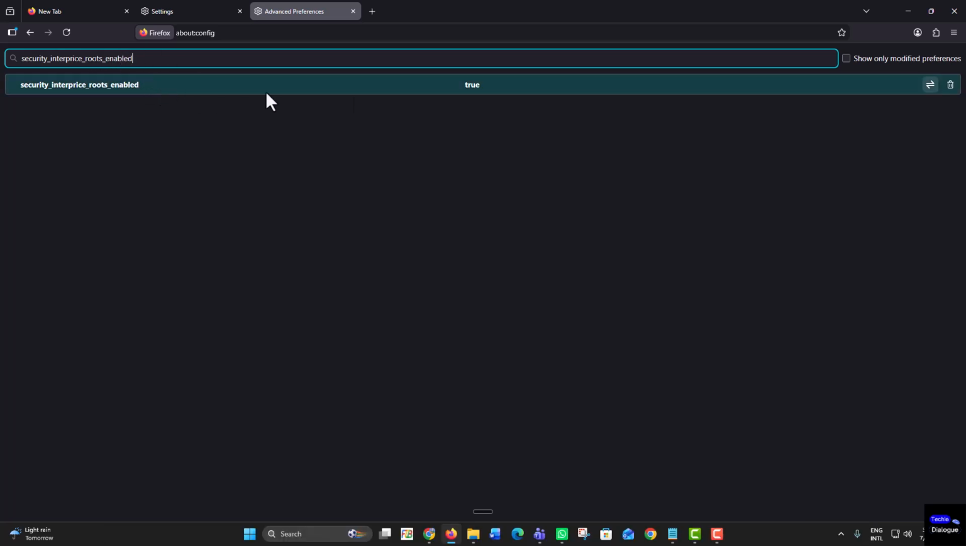After typing this, you can see there is an option and it is true. Make sure that it is true. If it is false, then on the right side there is a button. If you click on the button, it toggles from true to false, and false to true. Make sure it is set to true.